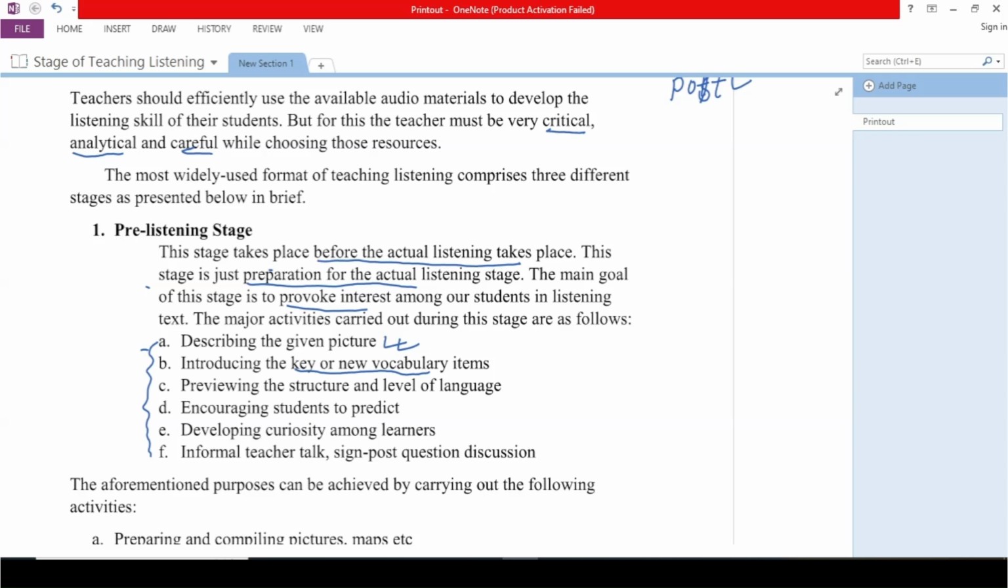And there are signpost questions. We can discuss some signpost questions to provoke interest among the students. So these are the activities that we can carry out before the actual listening takes place in the classroom.